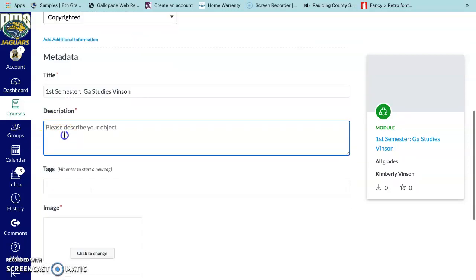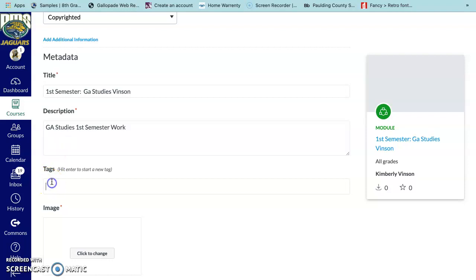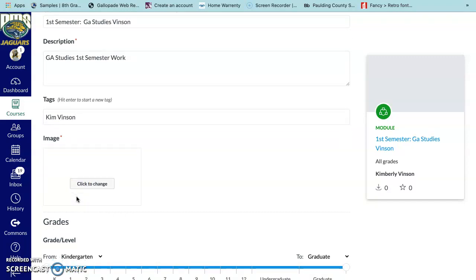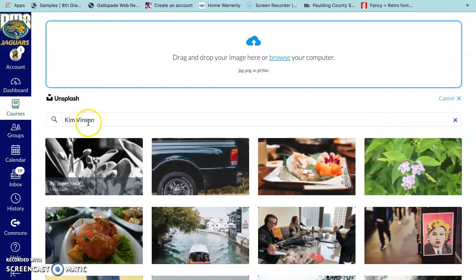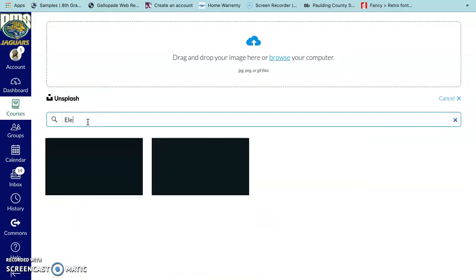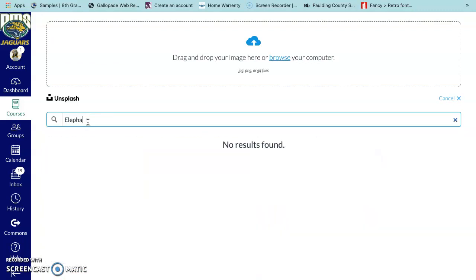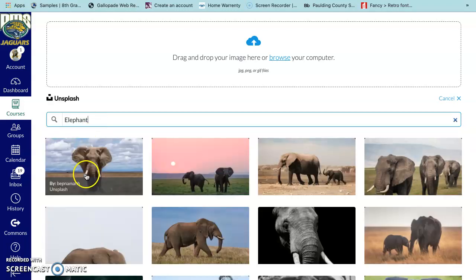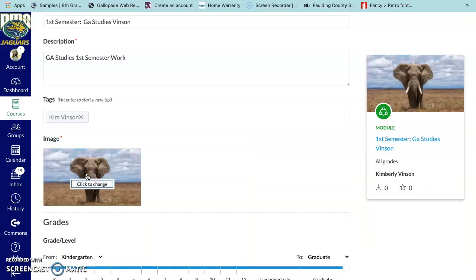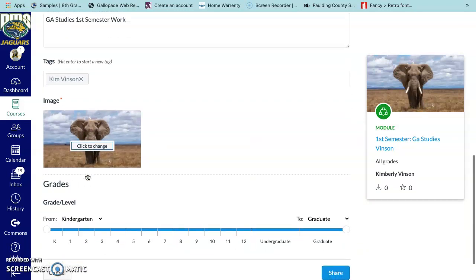The title, the description, I'm going to put Georgia Studies first semester work. I always tag my items by my name to make it easier to find. And my modules always have a picture of an elephant to make it easier for people to find.